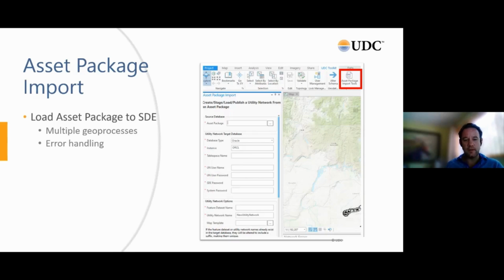You provide all the inputs, and it's going to create a database user for your utility network. It's going to create the utility network and stage it, and apply the asset package to it. It's going to version the data, create a map with all the data, publish that to Portal, and really just get everything going for you. It's going to watch those individual geoprocessor steps, and if there are any errors that it can handle, it will repeat the geoprocessor step and keep things moving.